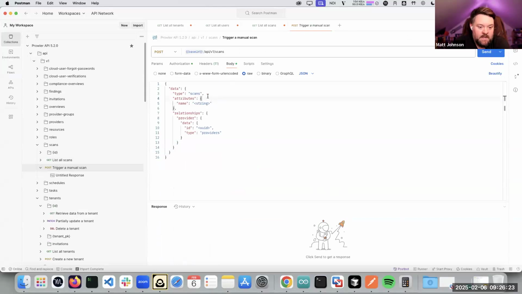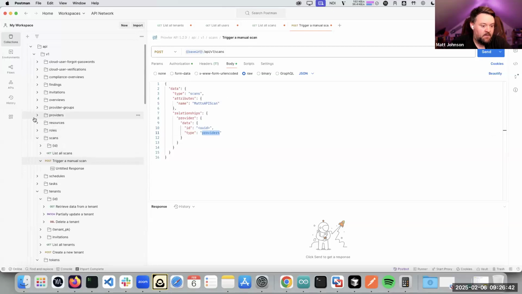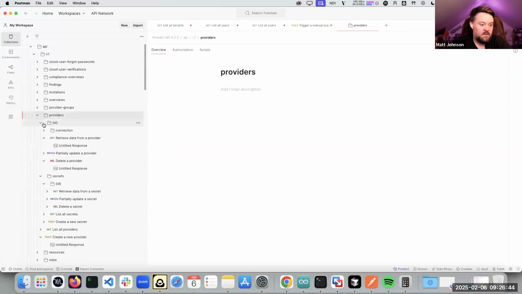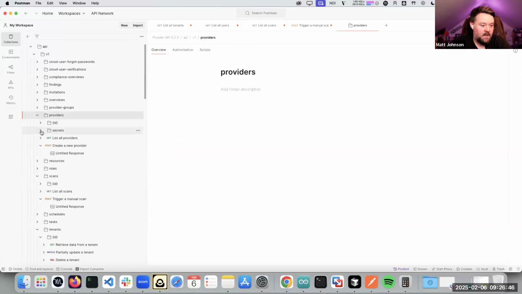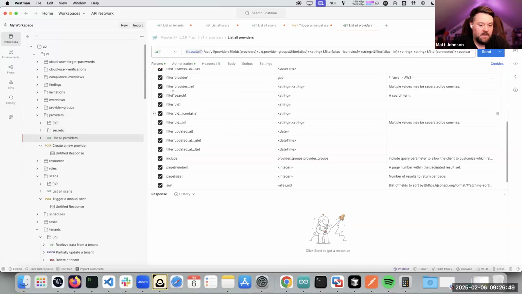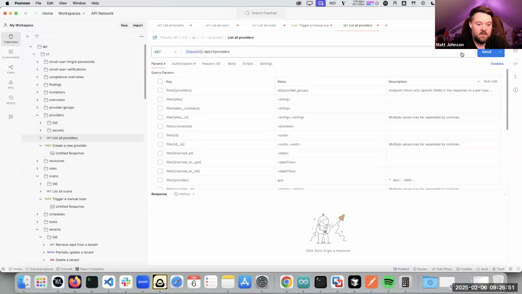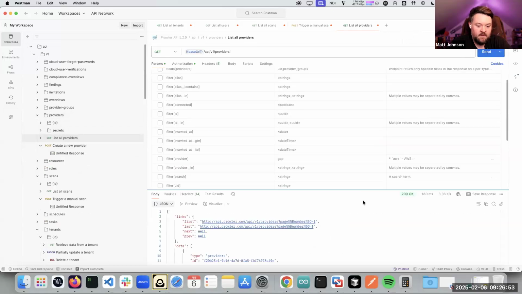So we need to call the scan something, and then we need to tell it what provider we want to run this scan on. So let's try this. Let's do Matt's API scan. And then we need a UUID of a provider. Well, we can do that because we have providers. So let's list all our providers. Again, turn our query filters off.